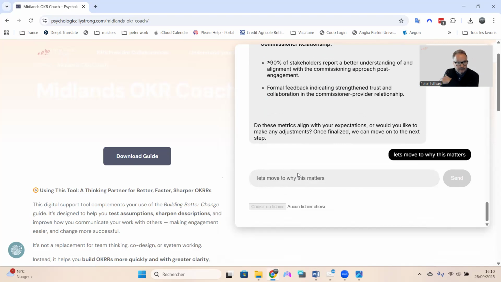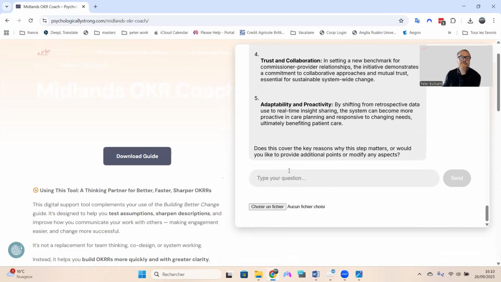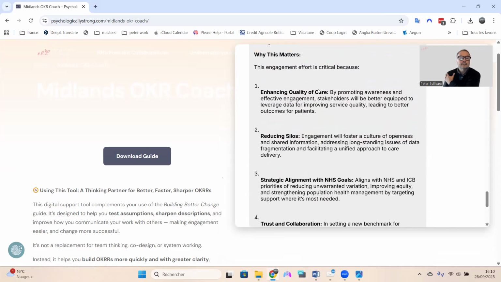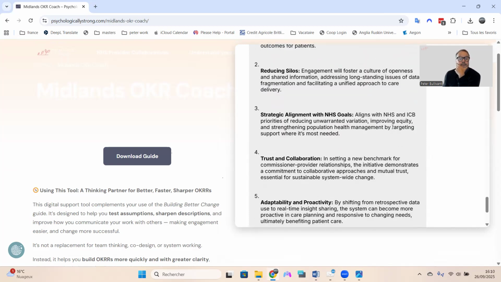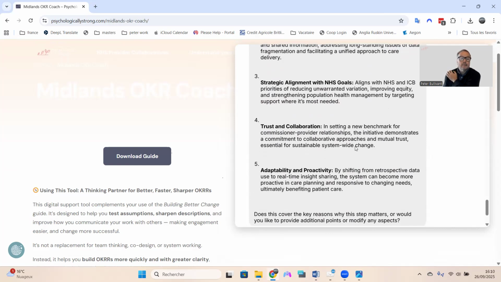So we're just progressing through that template. Let's have a look. So now I'm producing the wise man. The impatient is critical because it enhances quality of care. The awareness is a going signal, reducing silos. We want to increase engagement, increase collective working, strategic alignment, NHS goal. That's brilliant. As they're moving, trust and collaboration, which is really important, and adaptability and proactive.